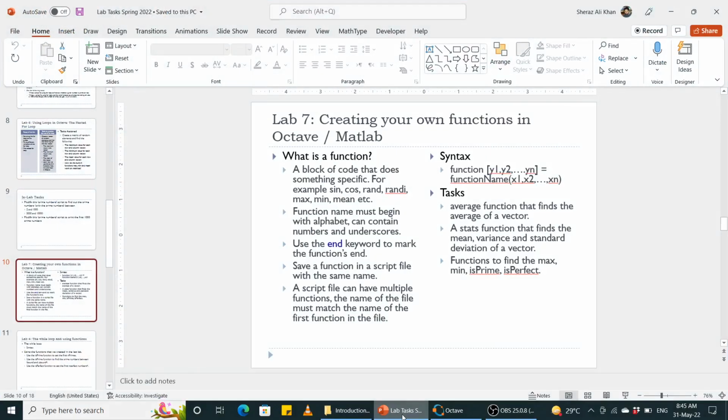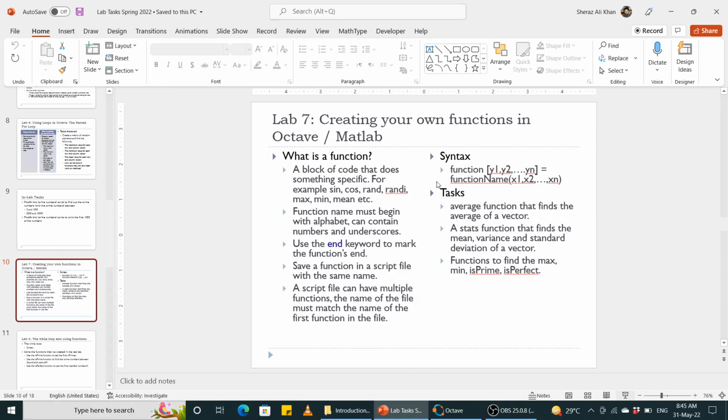Now today this is what we are going to do. Today we are going to talk about creating your own functions in Octave or Matlab.